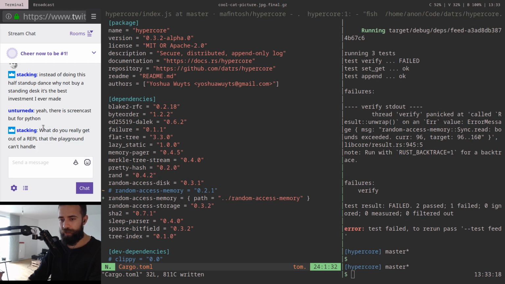Stacking asks, what do you really get out of a REPL that the playground can handle? I'm thinking a REPL might have offline support, which is useful. You could also do a thing where you can upload something from the REPL directly into a gist and open it in the playground or something. Probably. I don't know.